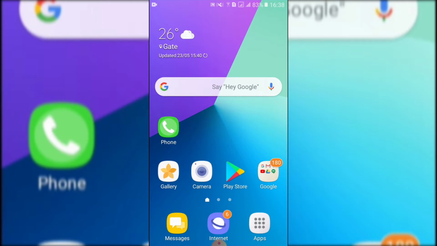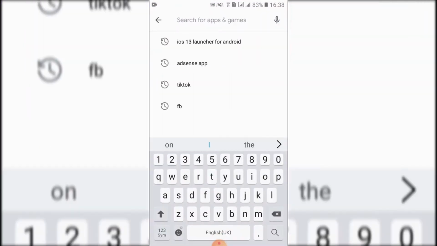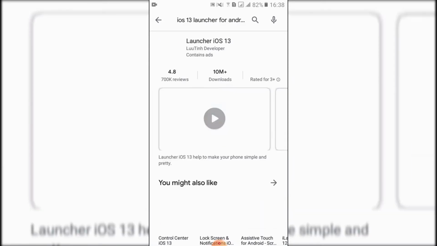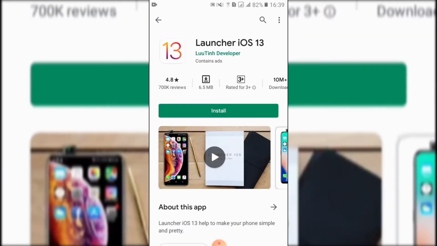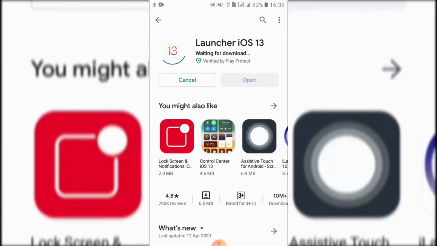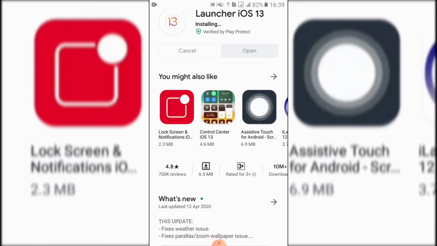For that you have to first go to Play Store, and in Play Store search for iOS 13 launcher for Android. And you can see here, just install this launcher.